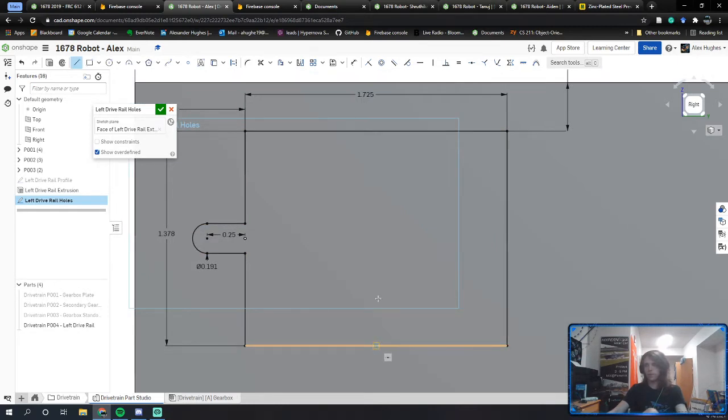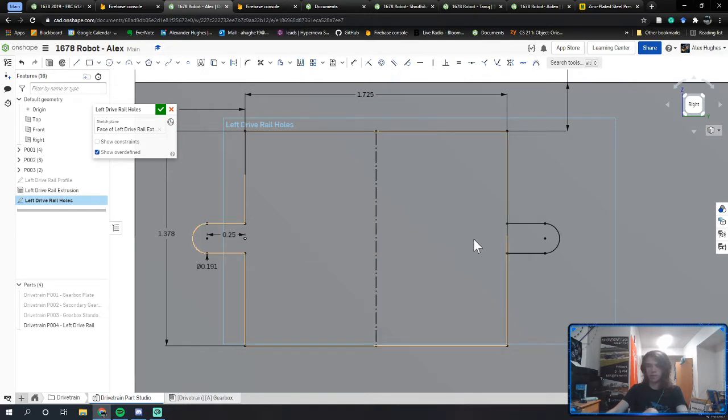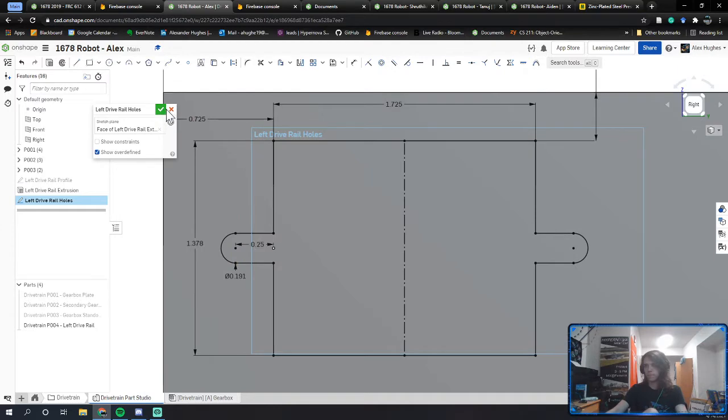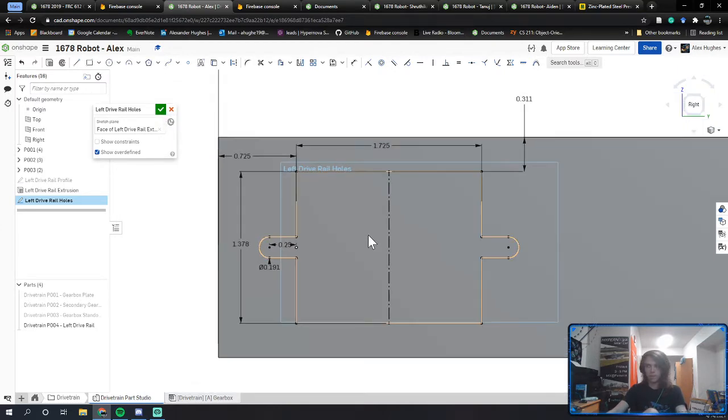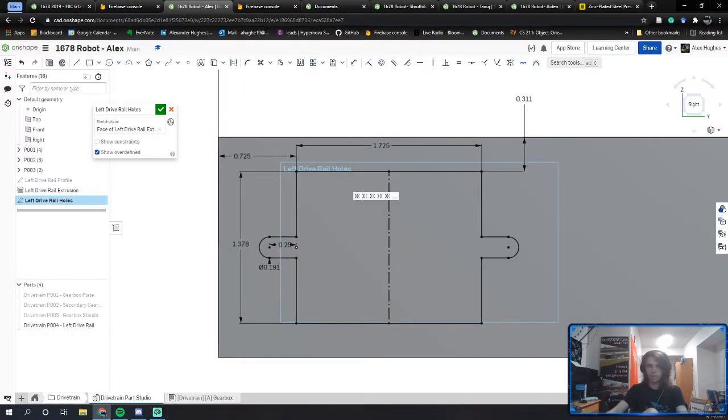Then, just to make my life easier, instead of doing that all over again, I'm going to make a construction line here, and I'm going to mirror this feature across the construction line. Trim this. I'm going to re-upload these dimensions.